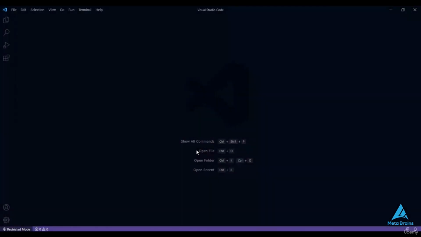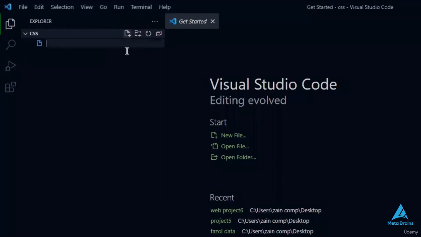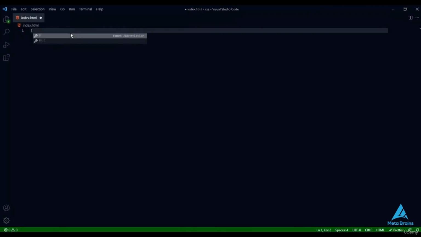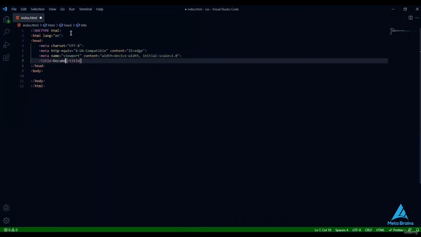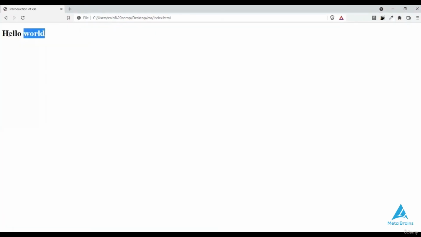Alright, so here I am in VS Code. I'll first open the CSS folder, which I created before. And now we will create an index file with the name of index.html. Firstly, I'll create a document with inline CSS. I'll use the title tag to write the title, Introduction to CSS. And then I'll use an h1 tag and I'll write hello world. I'll save it and I check the result in the browser. Here you go. We have our output.